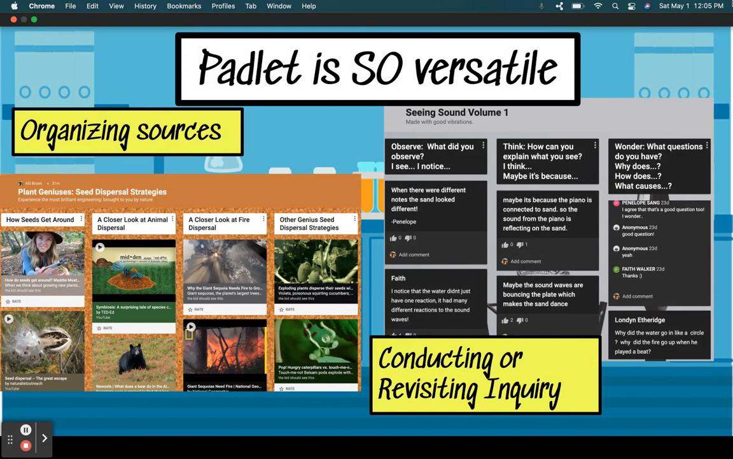I also start every unit, if you look at the example on the right, conducting inquiry using a Padlet board. And I usually use the shelf one because it organizes the categories into columns. So put your observations in the first column, put your thinking, like how can you try to explain what you see, in the second column, and any lingering questions always go in the last column.